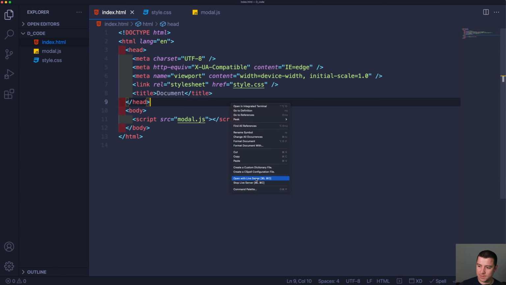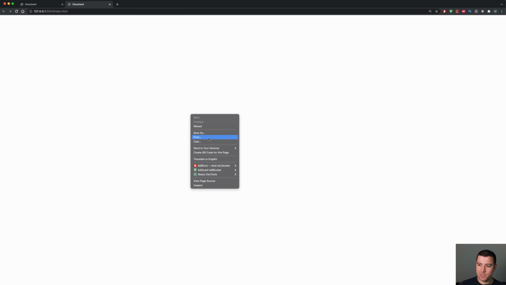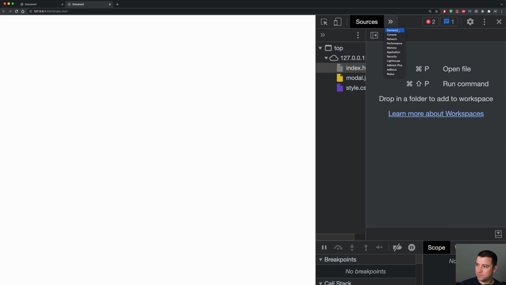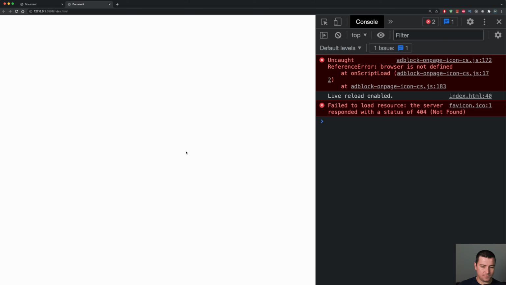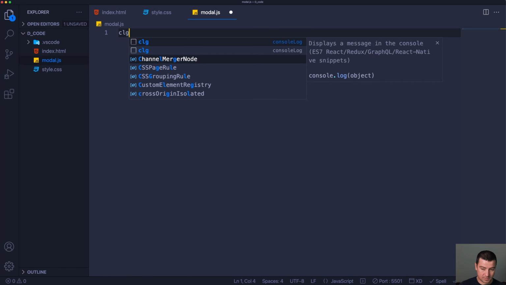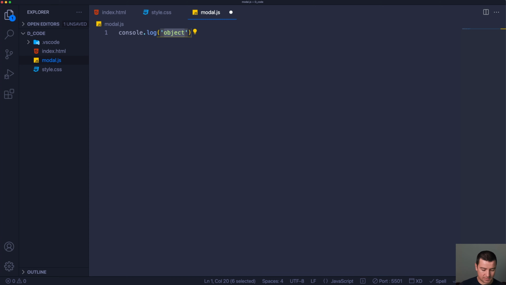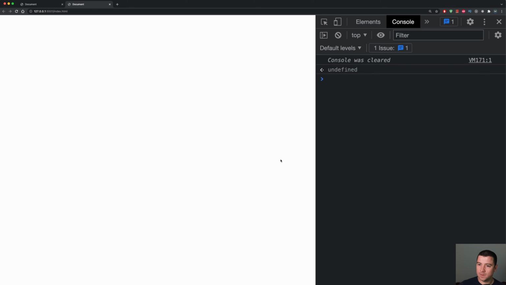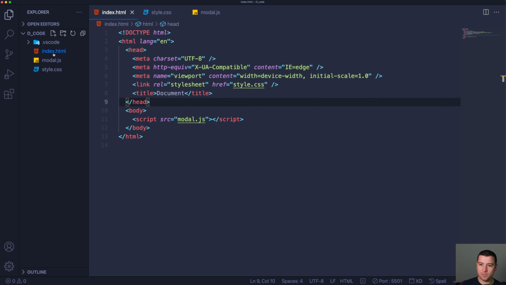Let's open up using live server, and there we go, empty page. I'm going to also open up the console because we are going to use it later on. So not source, console. There we go. And let's type in here a console log to verify that we're linked up, and there we go. Okay, so first things first, let's go back into our HTML.